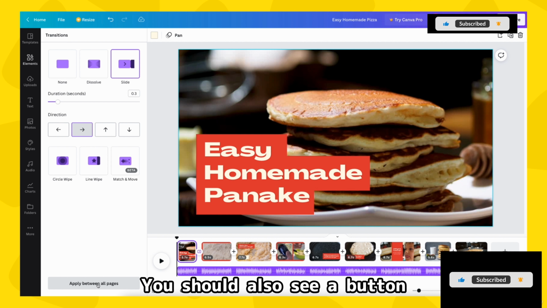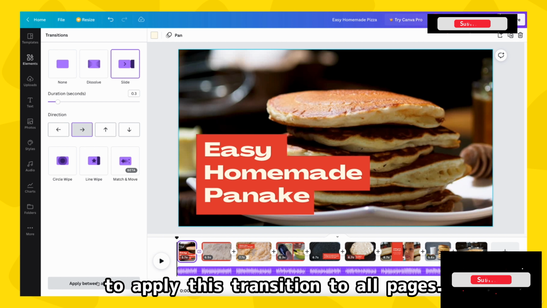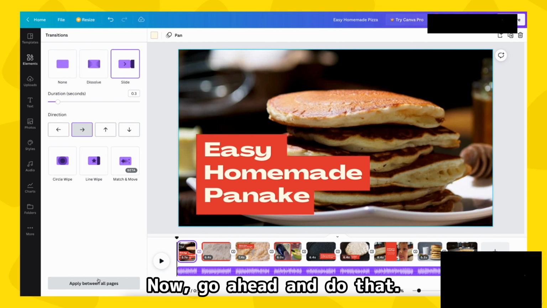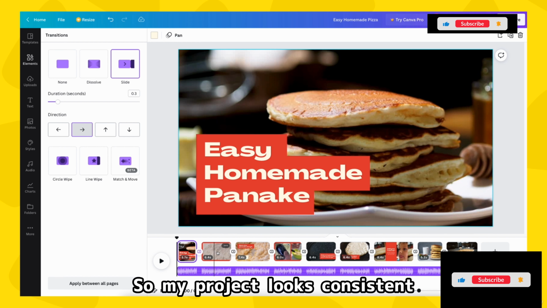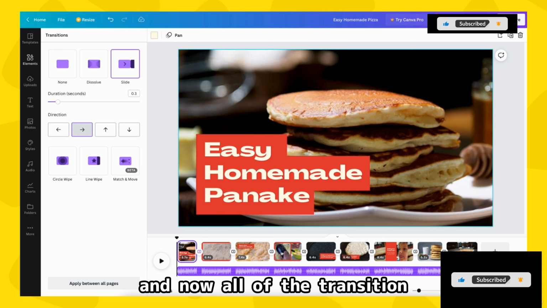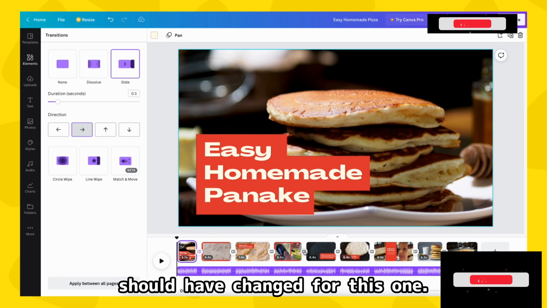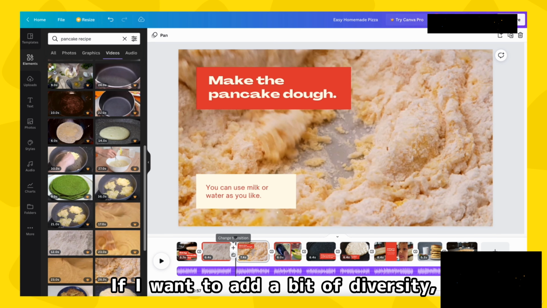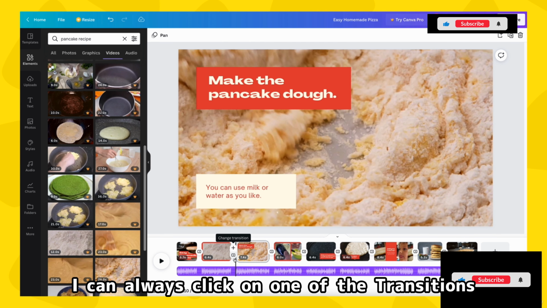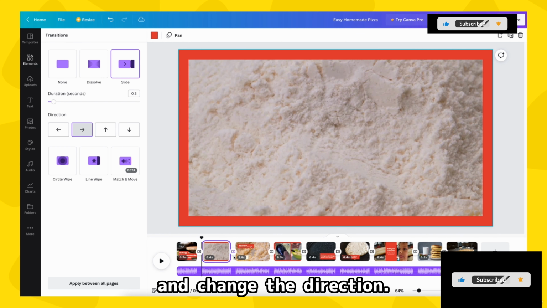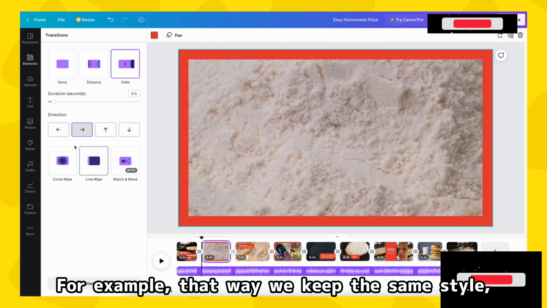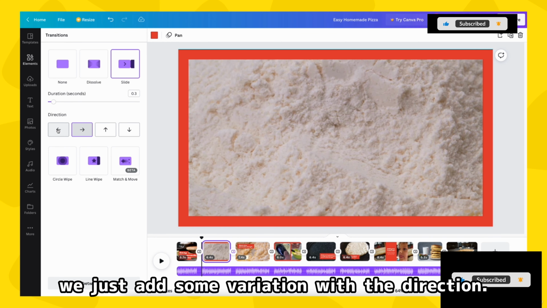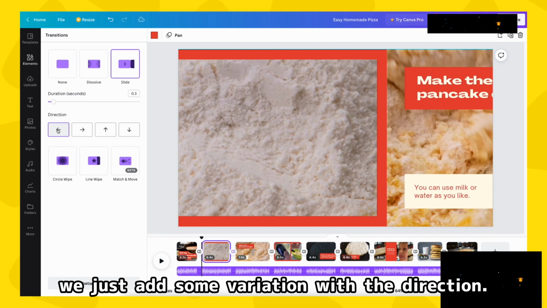From here, you should also see a button to apply this transition to all pages. I will go ahead and do that so my project looks consistent. And now all of the transition buttons on my timeline should have changed for this one. If I want to add a bit of diversity, I can always click on one of the transitions and change the direction, for example. That way we keep the same style, but we just add some variation with the direction.